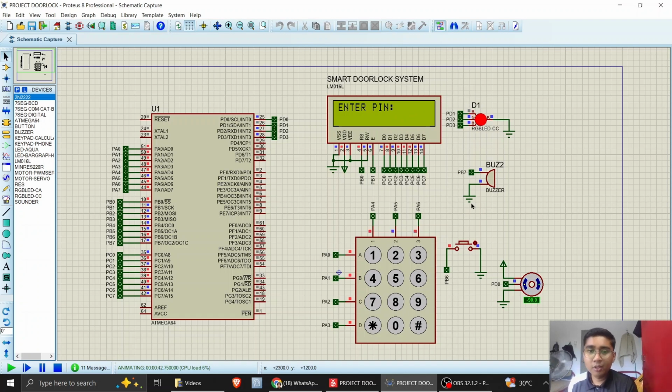Let me show you the stealth mode. If I press the start button here, you see the stealth mode is off. That means when we enter the password, for example 1 2, you can see the numbers, so other people can see your password. Let me delete it again.